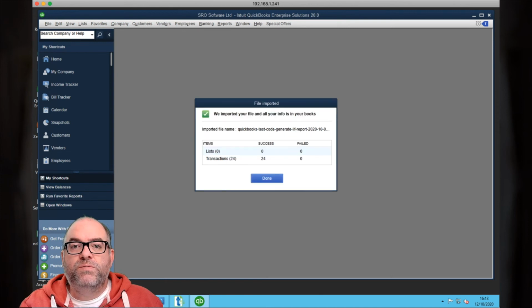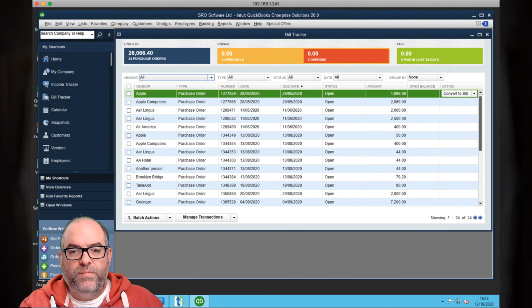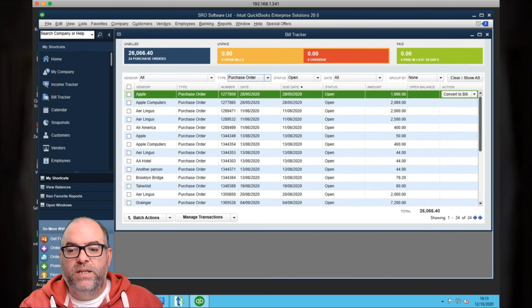It will tell you what was successful and what failed. It will give you an error report if there was a particular error. You can inform us of that, and we can look into it for you. But in this case, they were 100% successful. We click on Done, and then if we go into Bill Tracker and choose Type Purchase Order, we should see all the purchase orders that were imported there. In this case, there's 24 purchase orders that were imported.